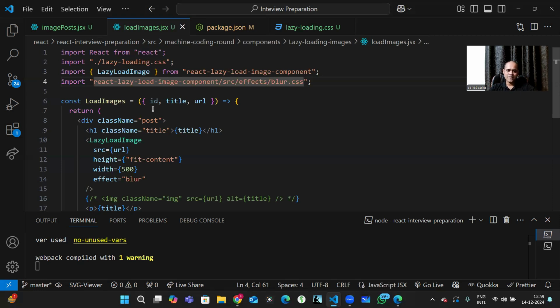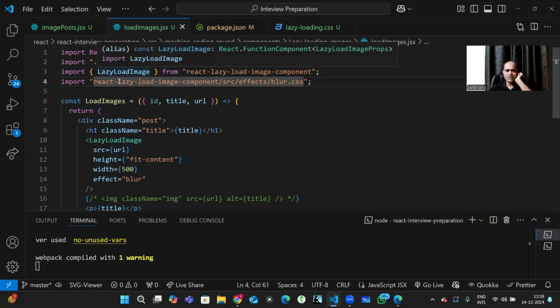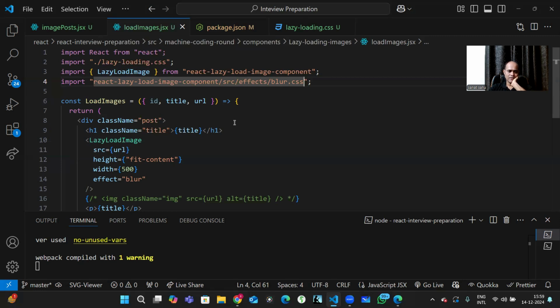So basically, the use case is the LazyLoadImage that I have used over here. You see how we use the image tag with the image source and alt, right? Similarly, LazyLoadImage takes the source as the image URL, the height as fit-content, the width as 500, and the effect as blur. This much you can give. Basically, you import LazyLoadImage, import the blur.css file, and then implement LazyLoadImage in this manner. Simple as that.